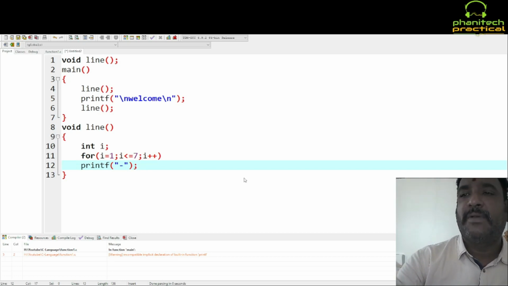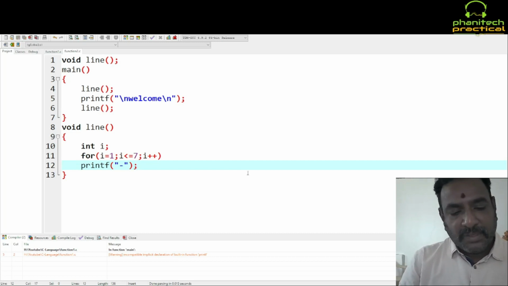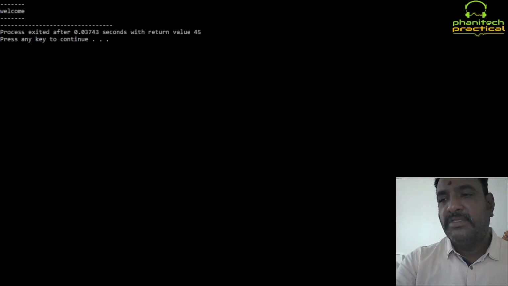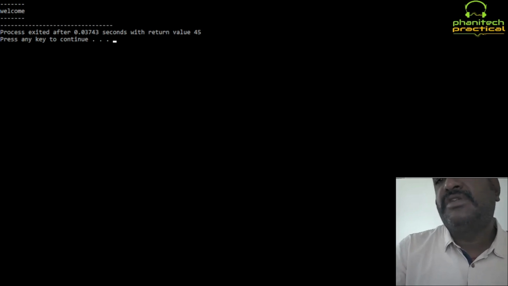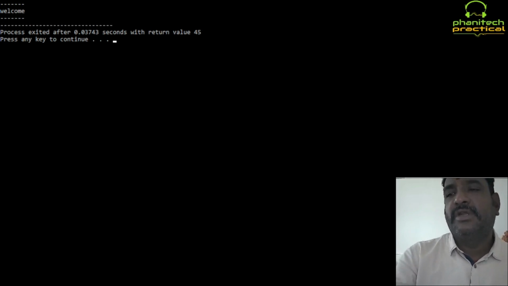Save this file, save as type, give the name, and then run it. So it will display the same output. So that's about functions with no arguments, no return value. Example.